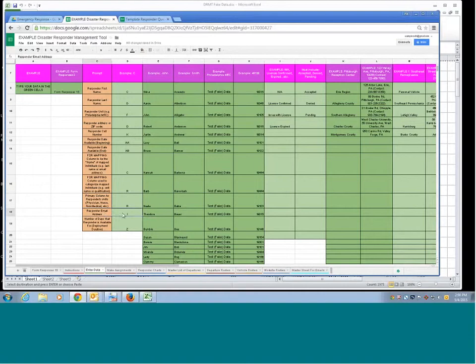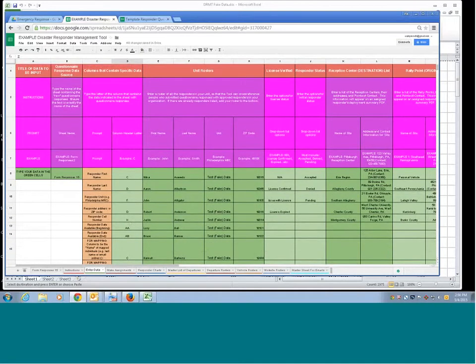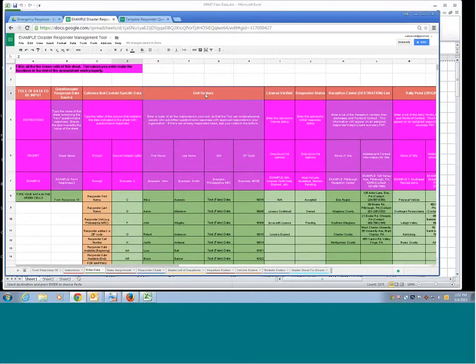So, the responder email address and the number of days the responder is available for, so the deployment duration. Those are important. The other things to put in the enter data sheets, this is the unit roster.